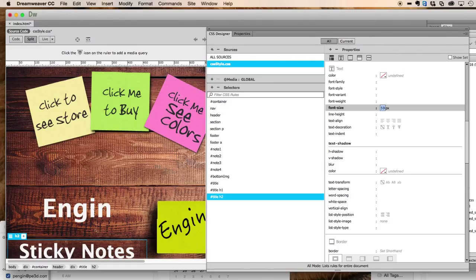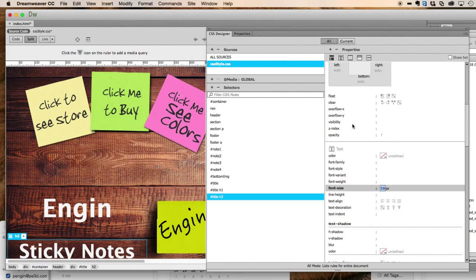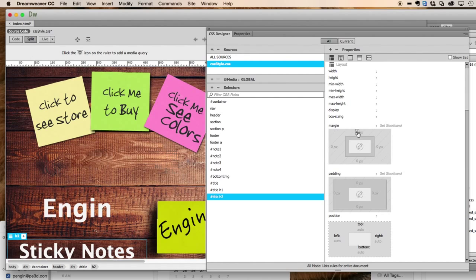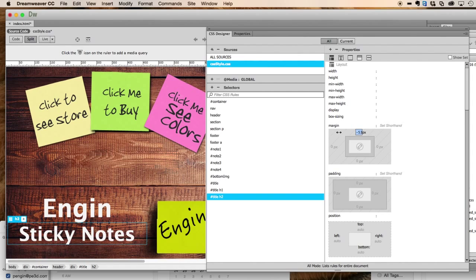Now here's the cool thing. I can take this, and inside of the box I can go into my margin, and I can do a minus in my top margin to scoot it up a little bit. So I'm on that H2 tag, and just to bring it up a little bit tighter, I can use a minus top margin to scoot it up.